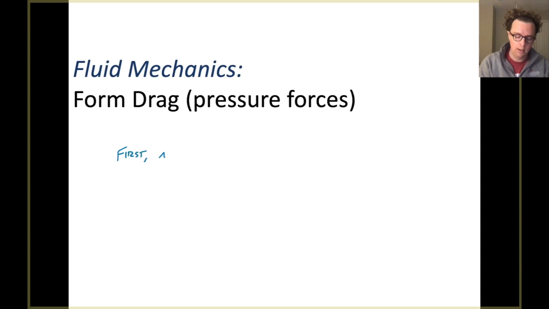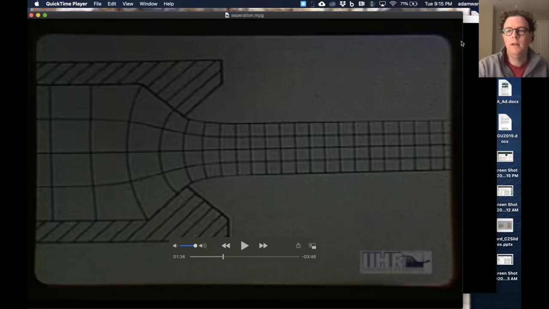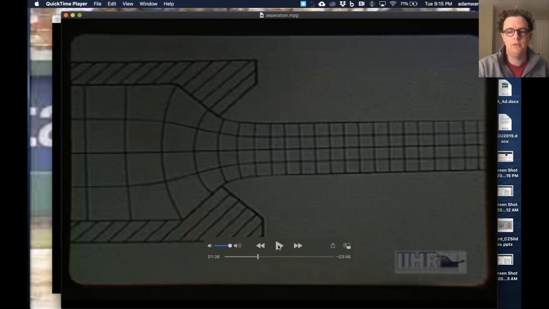You'll recall that form drag was the term we're using to describe what happens when we get non-ideal behavior of our fluids, or we get that flow separation. And so we diagrammed this at the end of the previous lecture, and I want to show you a visualization of this to help you get a sense of what this actually looks like.